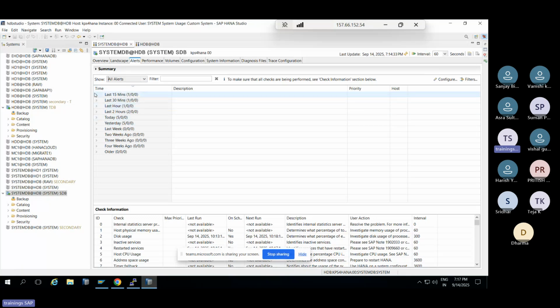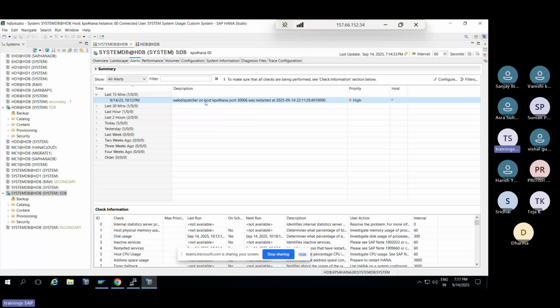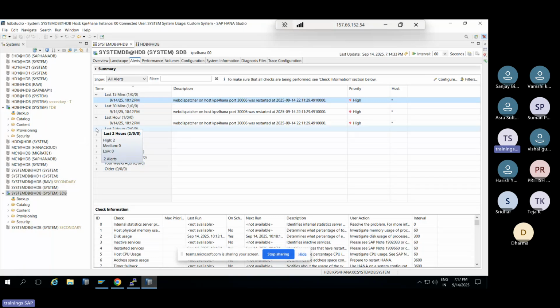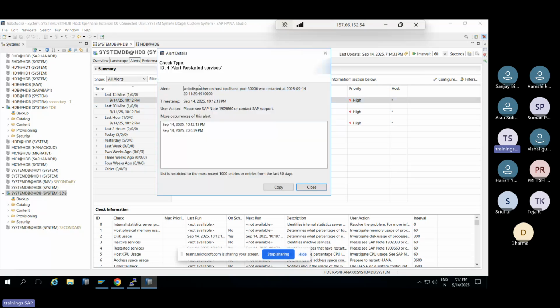So errors, you can see the last 15 minutes, what is that? Oh, you restarted the web dispatchers, right? That information was also detected here when you did the restart, and high priority alerts, right? Last 30 minutes also 2 times. In 1 hour, you did the restarts 2 times, right? So last 2 hours, nothing. You can see all the error-related information here. The web dispatcher was restarted at 14:22, something like that. One is this one and one is this one, you did the restarts here, right?